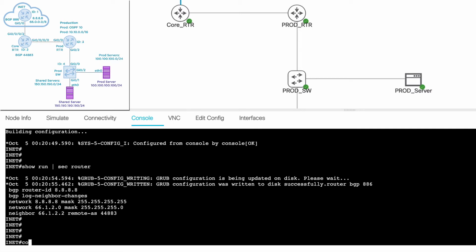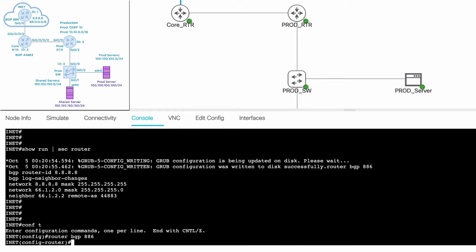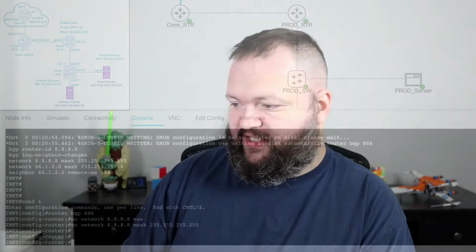And actually, I don't want to advertise that network. No network mask. We're going to go ahead and inject a default route in our BGP configuration here, so that we can advertise a default route down. We don't want to advertise the 8.8.8.8. We want to simulate that we're receiving a default route and we're going to be able to access internet resources no matter if we know those routes or not.